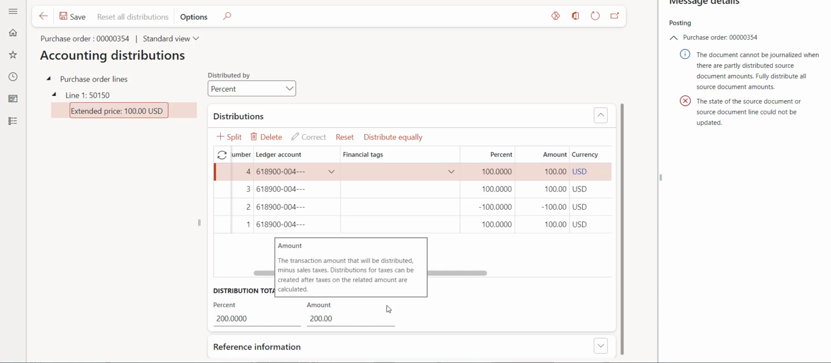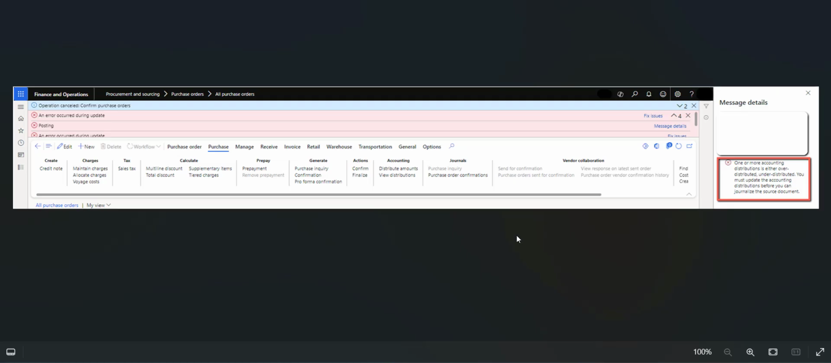By the way, I can share another screenshot from another user having the same distribution issues. So here is a screenshot. You can see the error message is similar, but not exactly the same. One or more accounting distributions is either over distributed or under distributed. So you still need to update that distribution, right? So now we have clarified where this issue is coming from and how to locate it. Now let's talk about the fix.